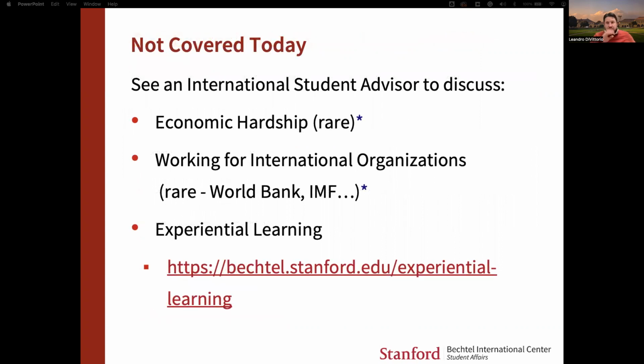Finally, I'm going to talk about other types of work authorization that exist, but are not covered today. I didn't talk about economic hardship, which is a type of work authorization that you can apply for if you are in an economic hardship, if you are having trouble fulfilling your economic needs due to a disaster in your home country or other types of reasons. I will not cover it here because it has a lot of details.